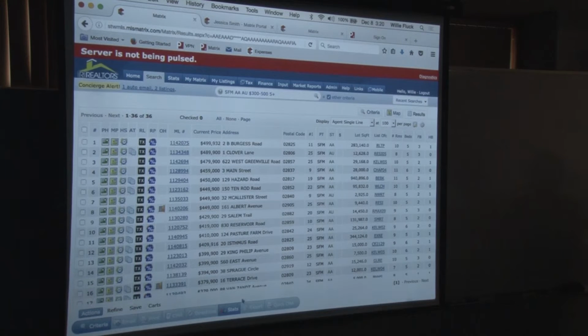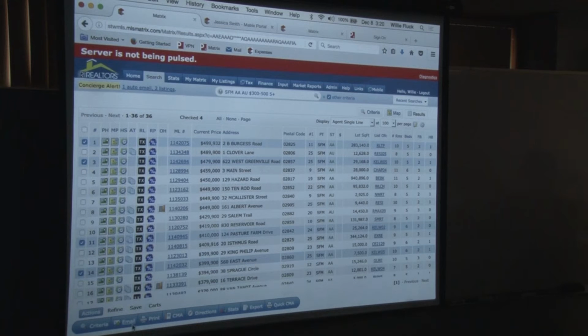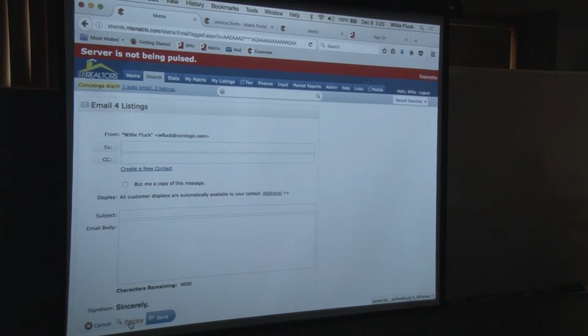Now my button bar down here at the bottom is kind of boring right now, but once I start selecting properties, it starts lighting up and I can start doing things with the properties. For example, if I want to email those 4 listings to someone, I click on email. If I start typing in a name and it matches any of my clients, it'll pull it up and I can just select them. I don't have to type it all in. Same thing if I start typing in their email address, it'll pull it up and I can select them.